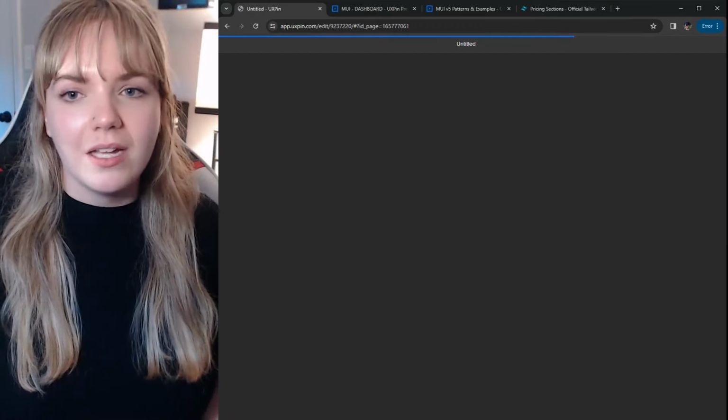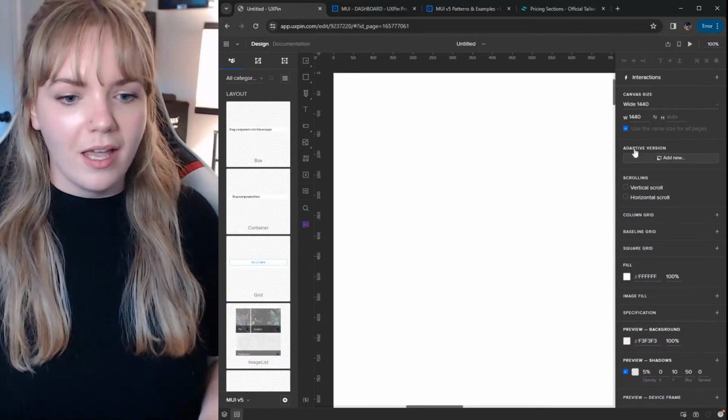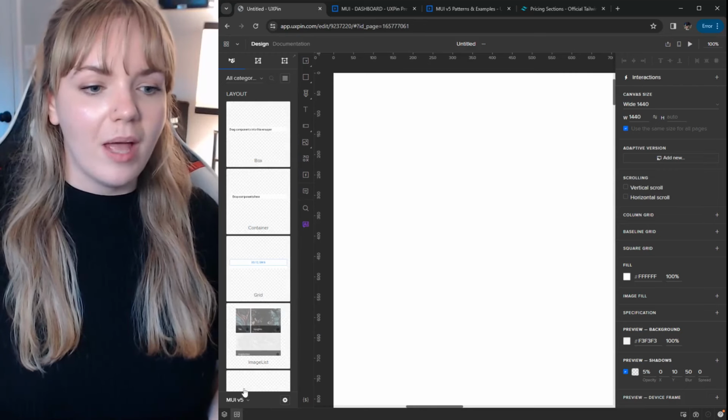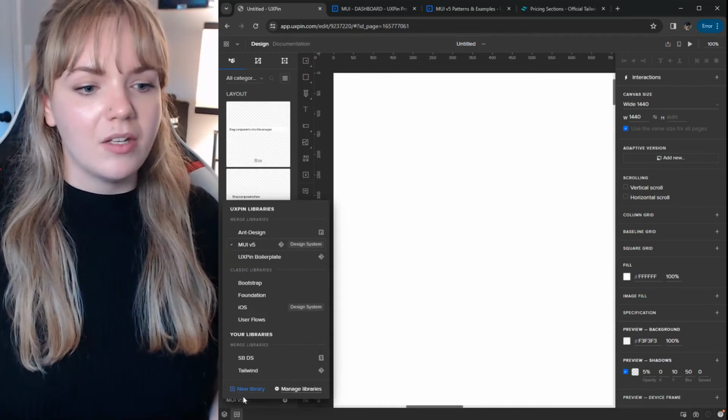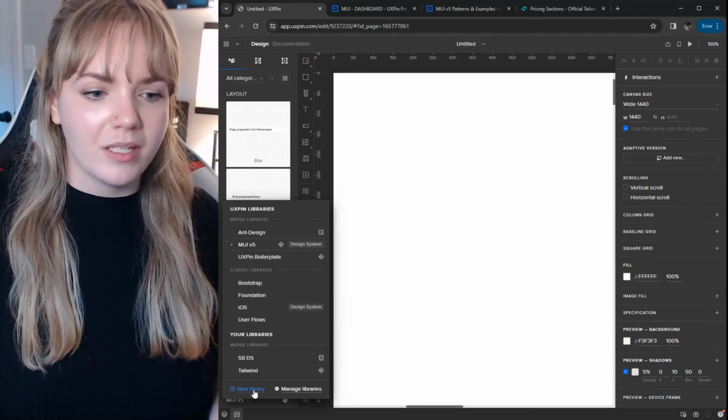So when I click into the editor, we're going to see a couple of things. We're going to see a properties panel, the canvas, and then we're also going to see these libraries. So I have MUI opened up here, but you can see that there's a host of different libraries that you can use right out of the box with UXPin.